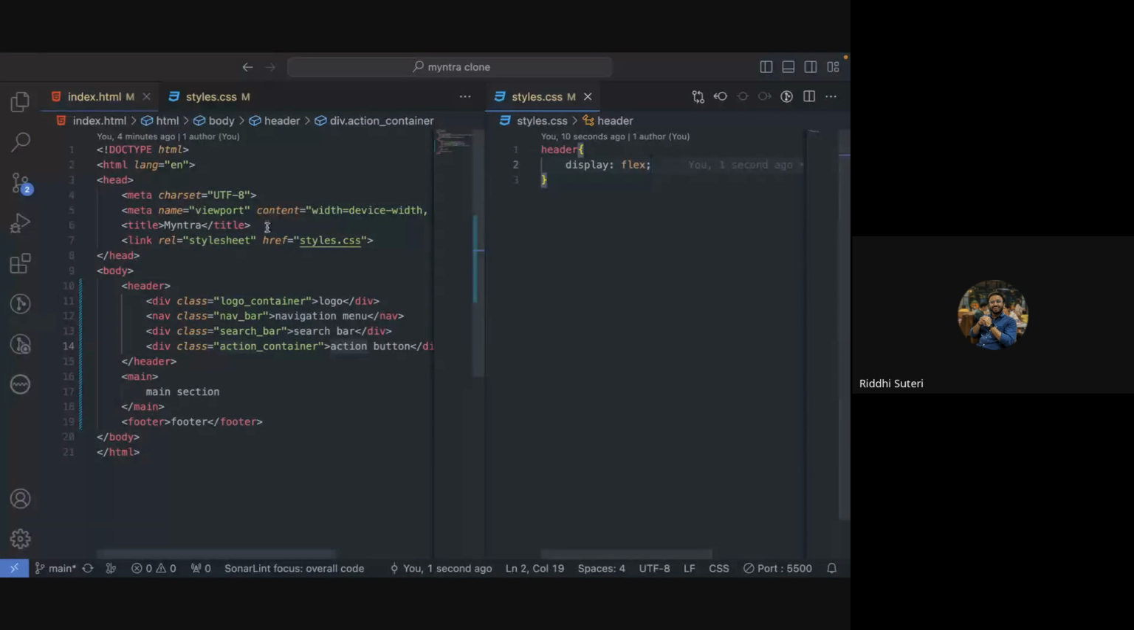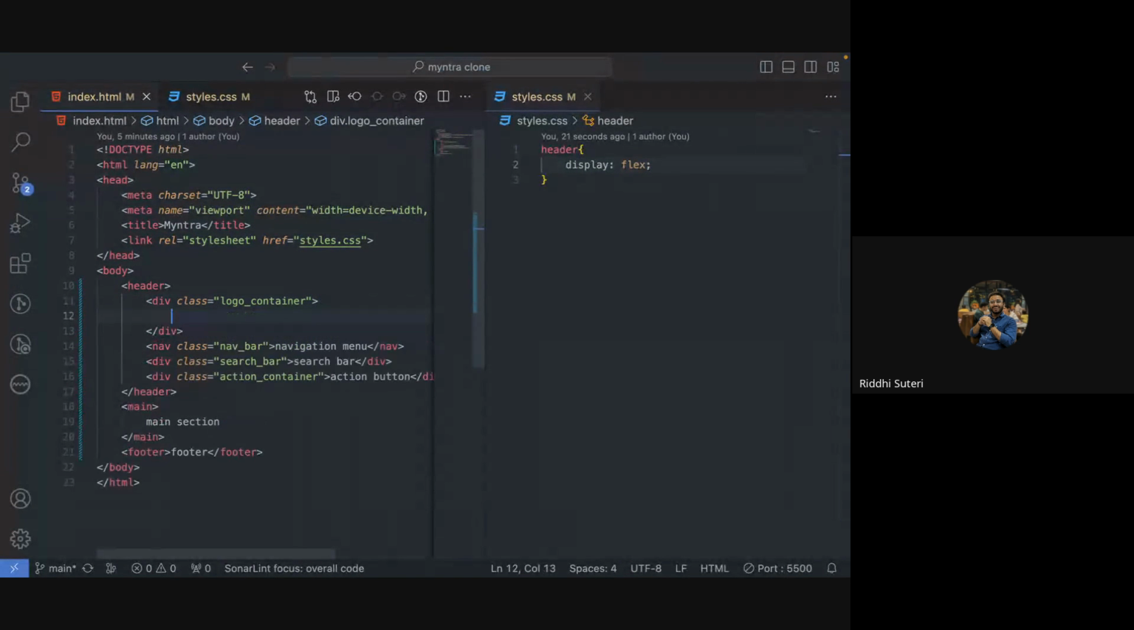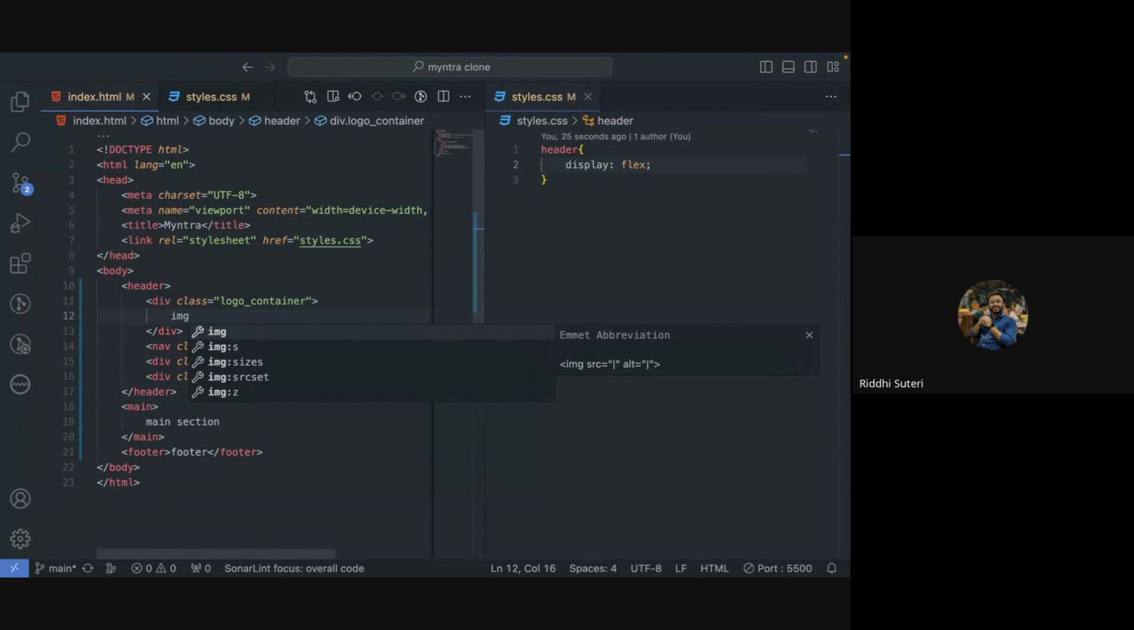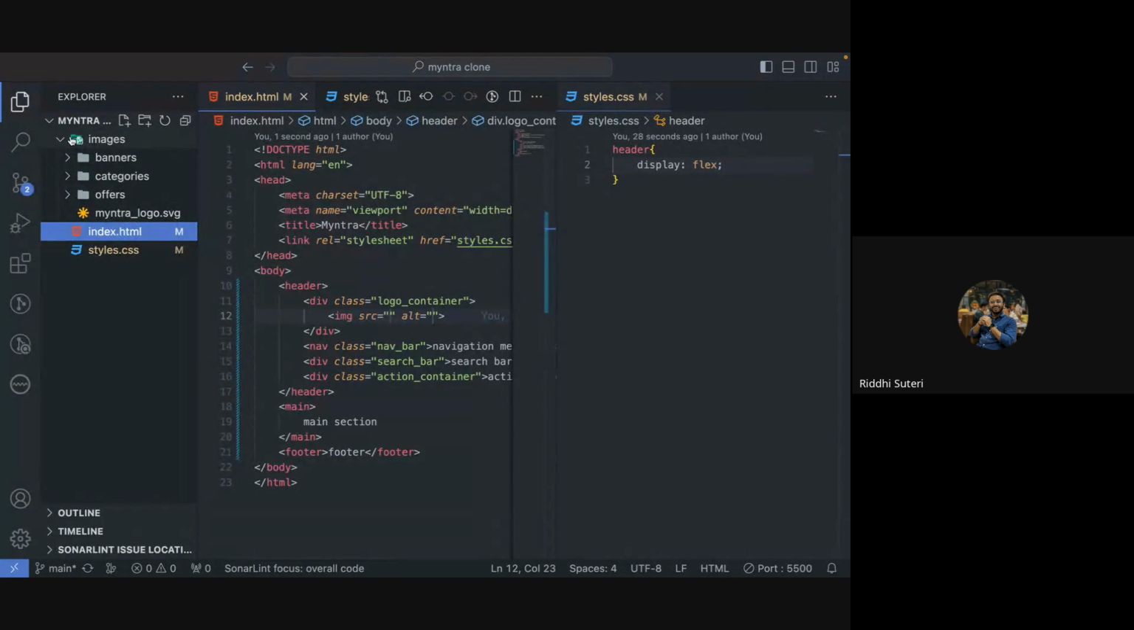In order to add that Myntra icon, I need to replace this. I need to add an image tag, and with the image tag I want to bring that image. So from the image section, I can go into slash images slash Myntra logo SVG.